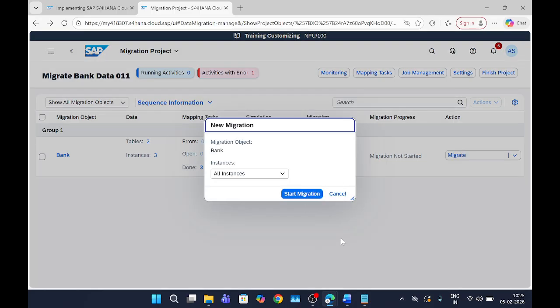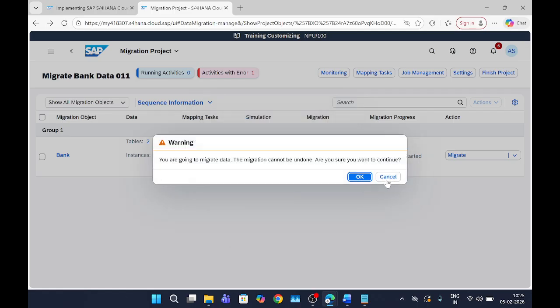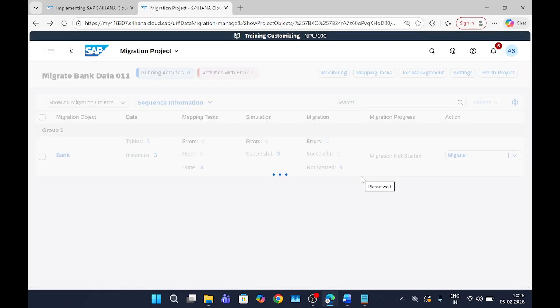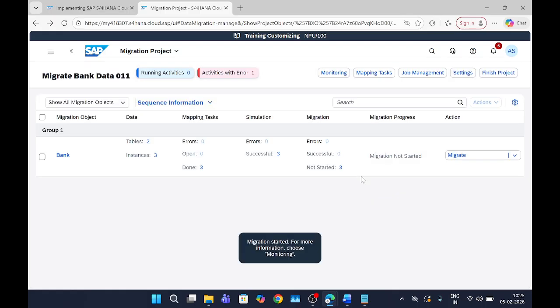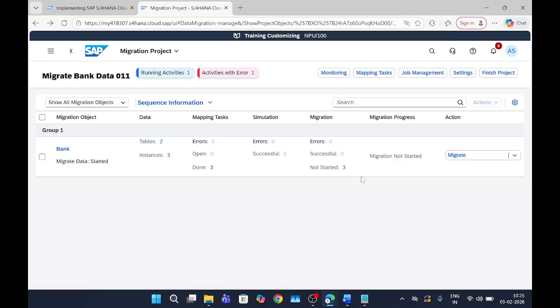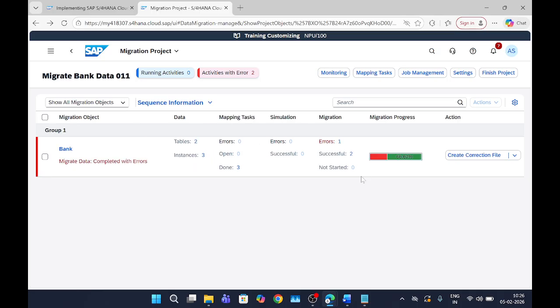Because sometimes what happens, whatever version ID is there is not activated in the training system. So it will not be migrated 100%. But from the migration perspective, steps are clear. Start migration. Click on OK. Now it will show migration progress. At least 50%, 60% is okay if the version ID is not activated. Migration data is started. Here see, 66.67% is migrated. One error is there.